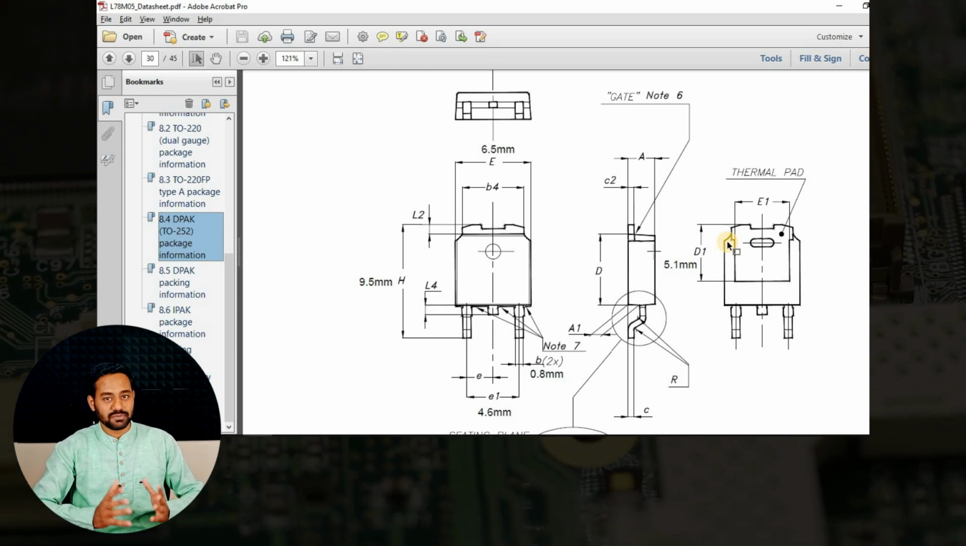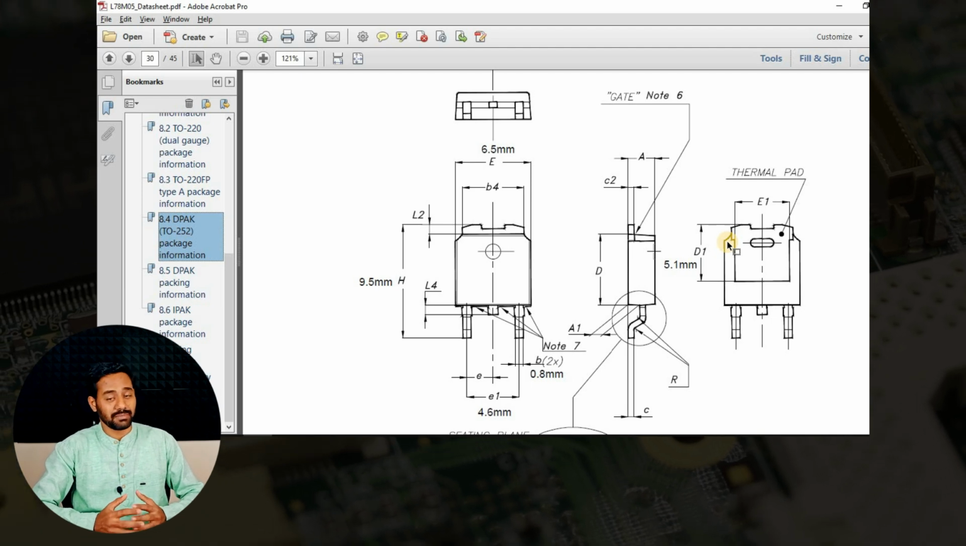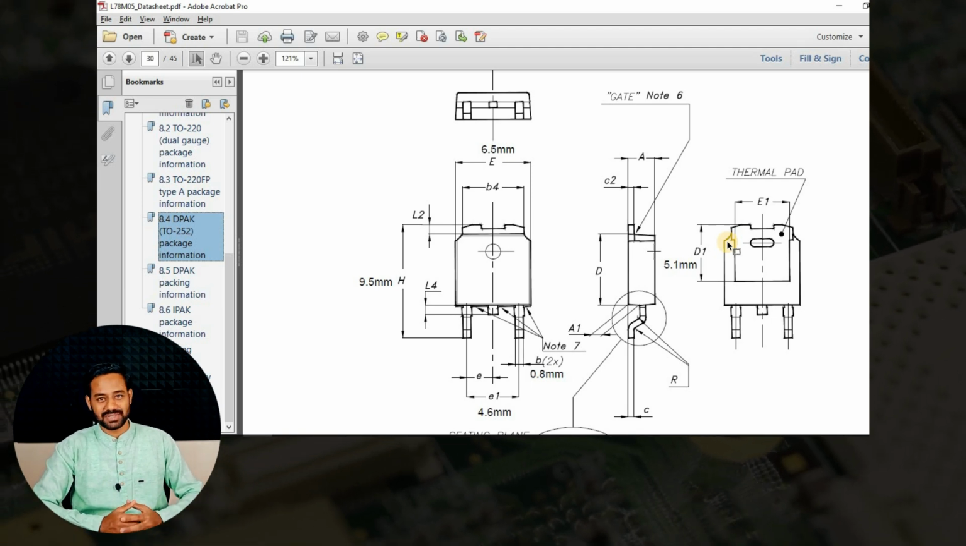Considering this information from the datasheet, it is time to go to EasyEDA to create a schematic symbol. So let's get started with that.